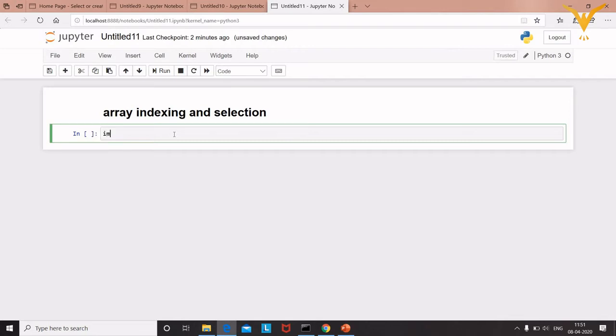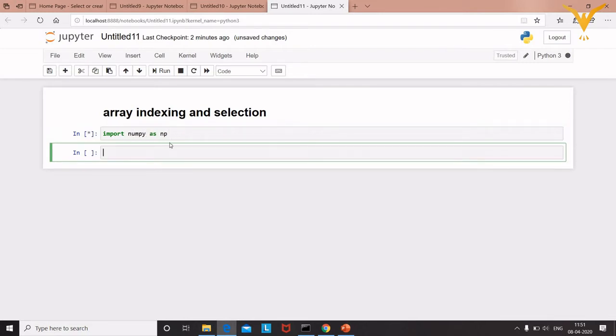First, we need to import the NumPy package. So import numpy as np. Okay, now we'll create an array equals to np.array in the bracket. First, we will see how to fetch the data or the element from a one-dimensional array. So, I am creating a one-dimensional array here. Execute.